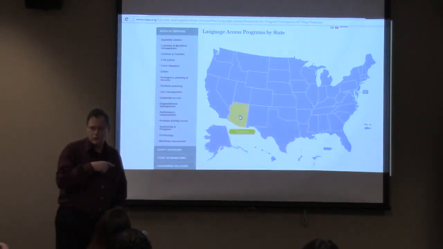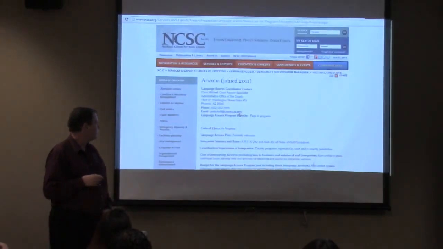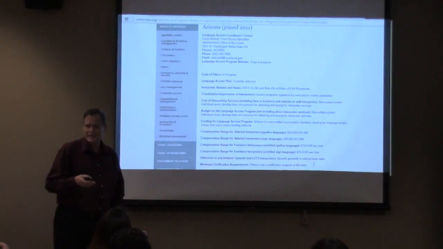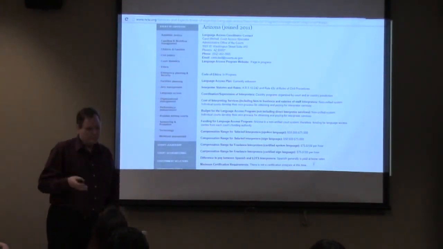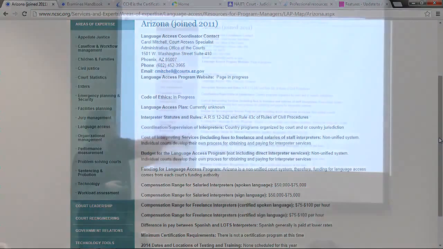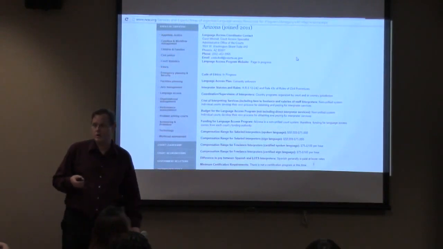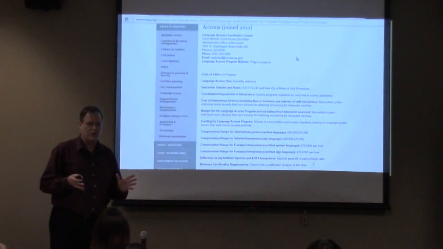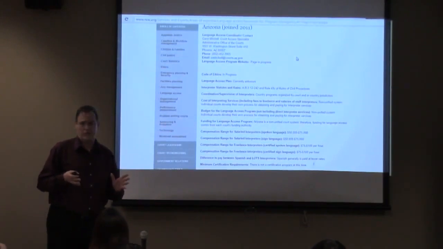Now if we look at Arizona, for example, you'll see that Arizona uncharacteristically is way behind everybody else in court certification because they don't have a formal testing procedure. You'll see here where it says Language Access Program website, page in progress. Now there's been a little movement here, and I'm sure that someday Arizona will have examinations that you take.